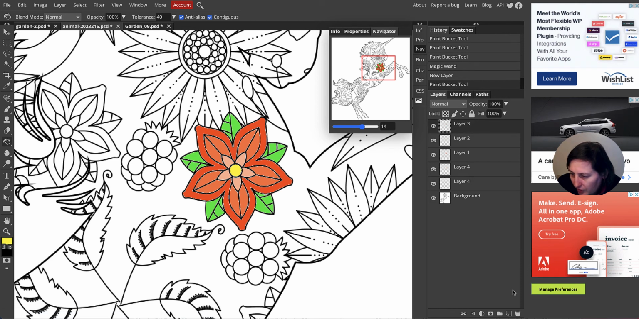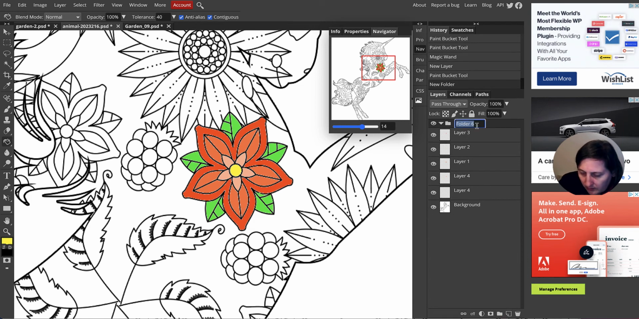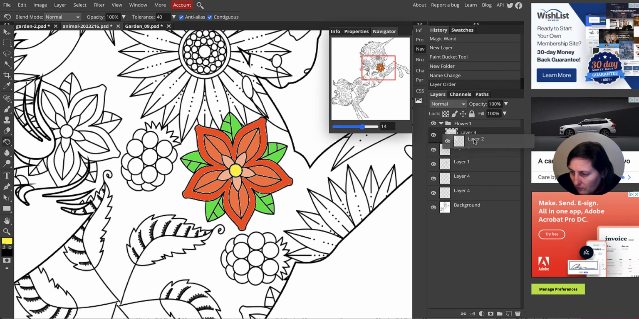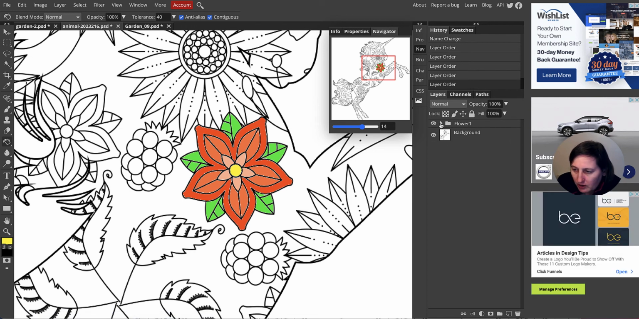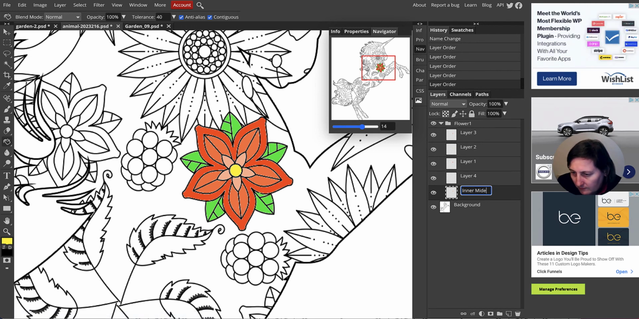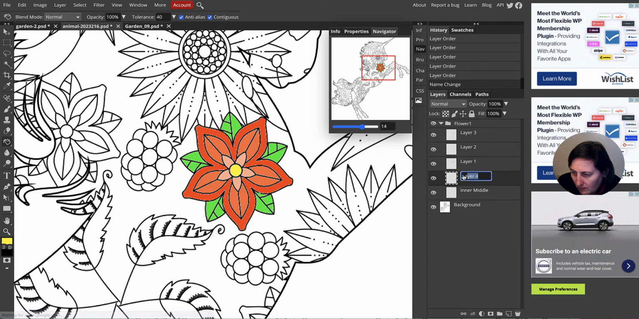Now, what I can do is I can actually group these into a folder. So there's a folder here. So I can go new folder and I can name it flower one. And then all I do is just drag all of these so it's inside that layer there, so that I know that if I want to change any colors there, I can do. And again, I can rename these so that can be inner middle. Be yellow middle.